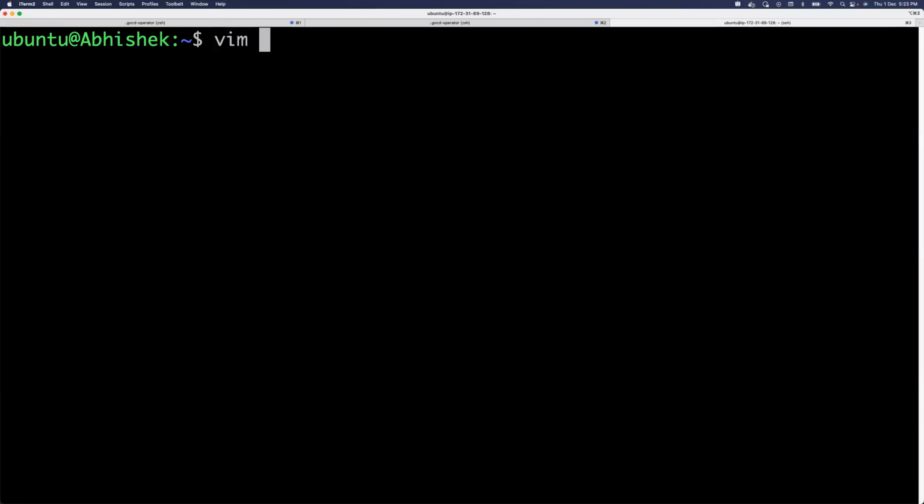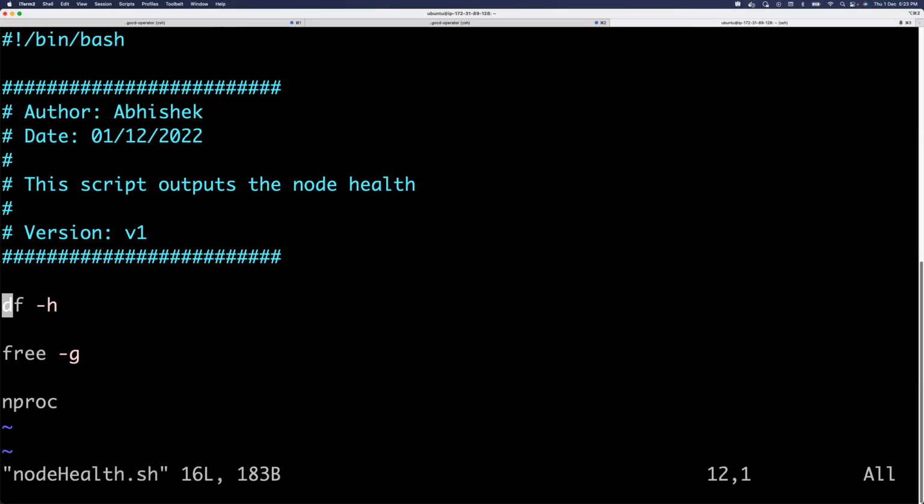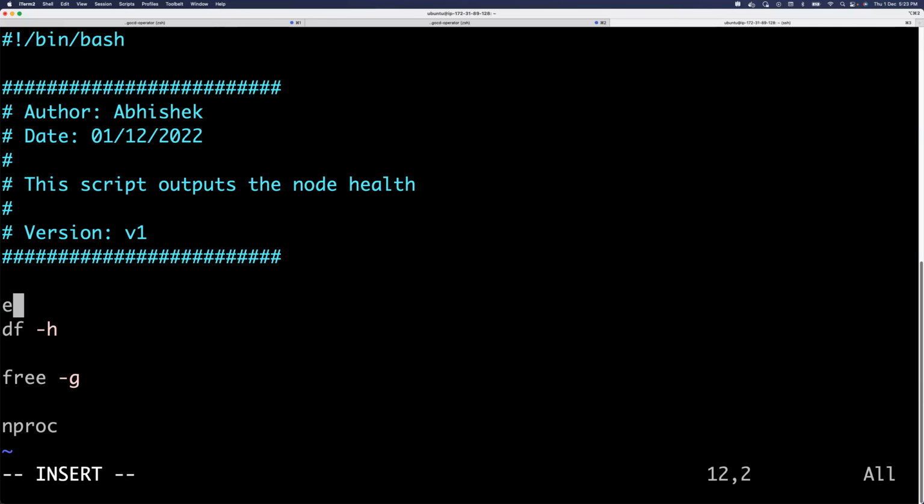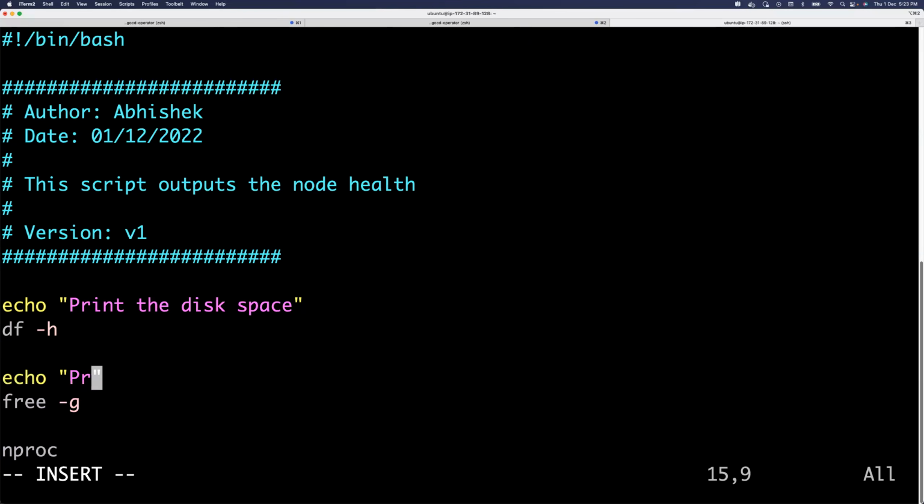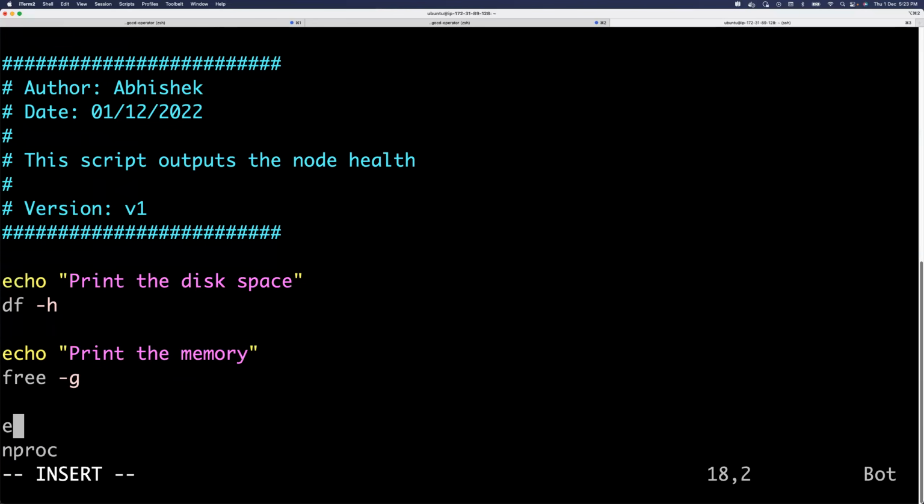One option, so these are all the good practices that we are learning, right? The first option is to use echo statements. So what you can do is, before executing your command, you can simply say print the disk space. Okay, so let me complete this and show you what happens if we execute, print the memory. So now the output will be slightly better.